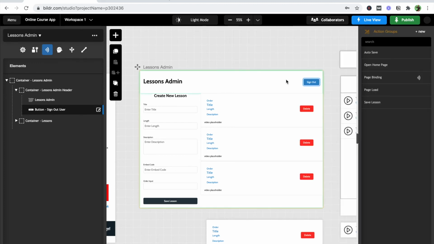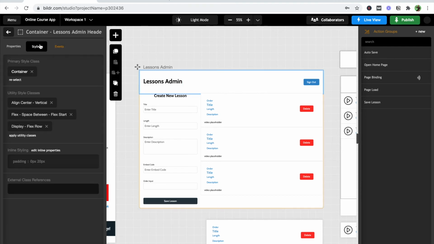So another thing I pre-built before this lesson, if you recall, this lessons admin header was in the center here. So I think I just did a couple tweaks to this container. I think, what did I do? I made flex row, flex start space between, and then align center vertical so that the header was over to the left and that the sign out was over to the right, and the space was getting filled between, and then I put some padding on the left and right, so it looked nicer.